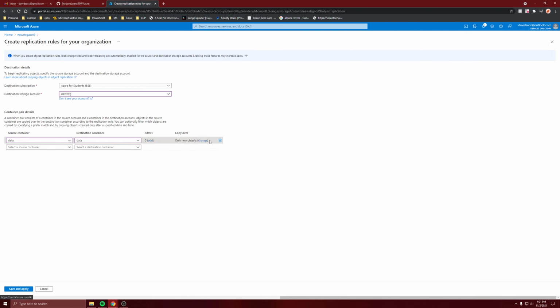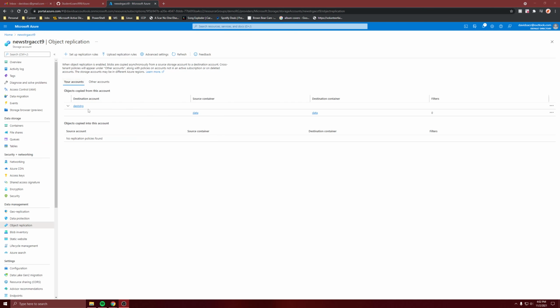And copy over only new objects. Let's see the options. So only new objects means objects that are created after you set this replication rule up. But I'm going to just copy everything because I already have some things I want to copy over. So in custom, you could just put in when they were created, and I'll get everything after, or from that time. So I'm going to do everything, save and apply. And you can have multiple replication rules, so you could set up different time frames of when you wanted to copy over, what data you wanted to copy over.